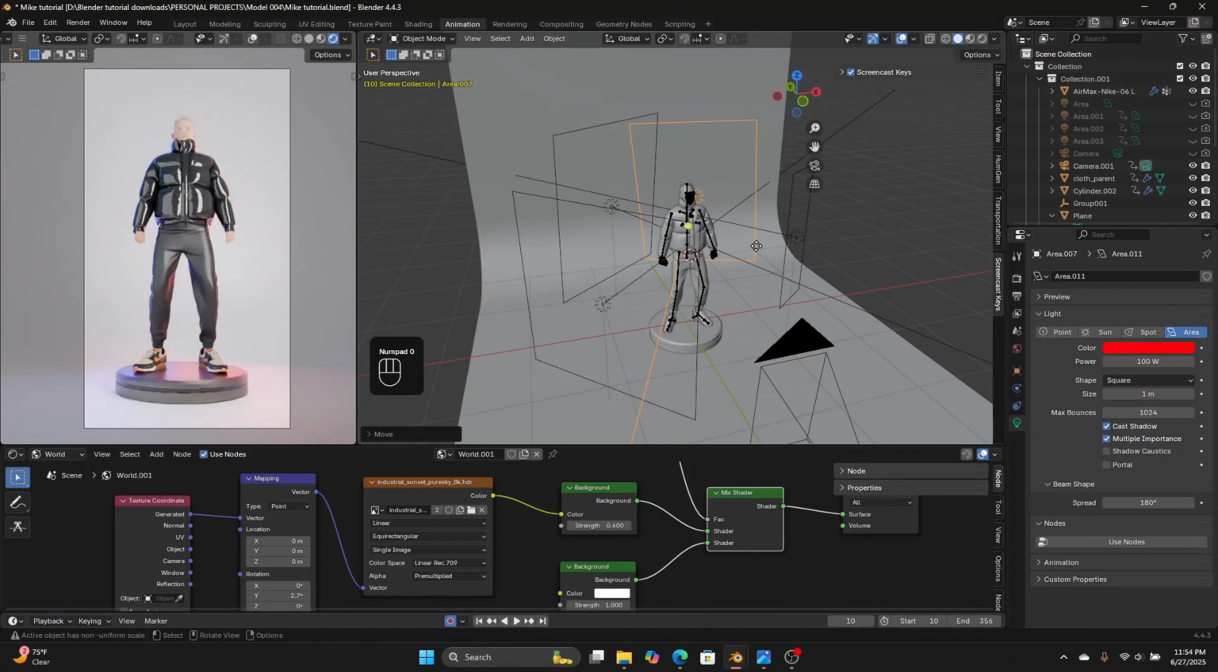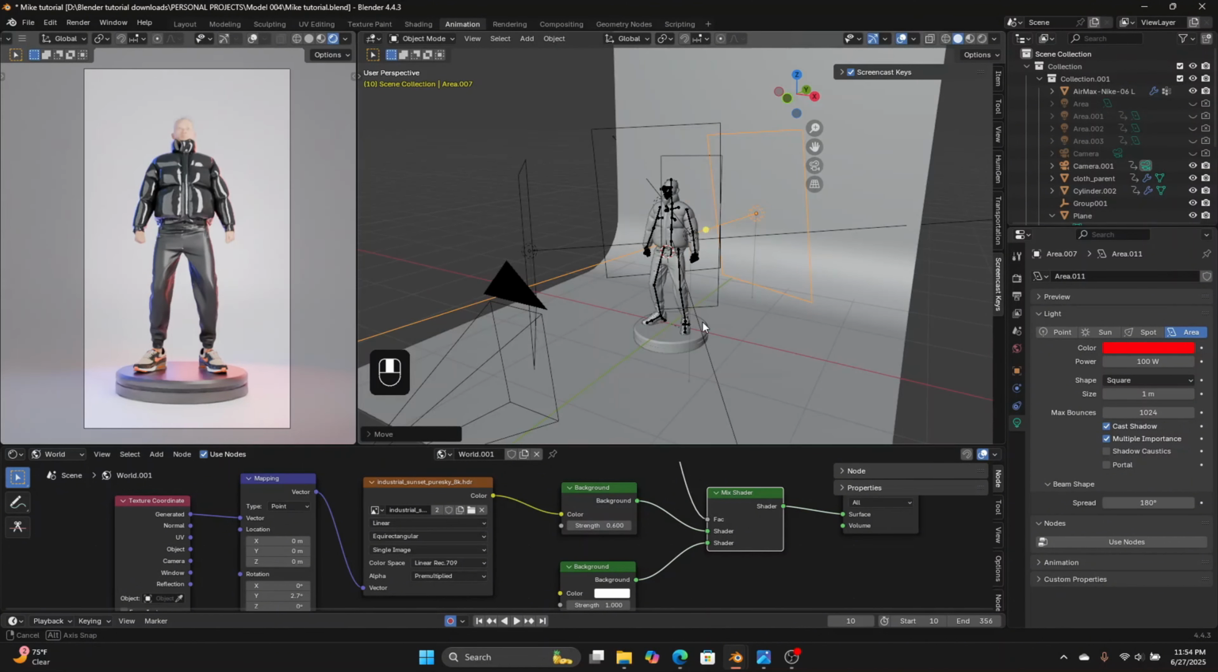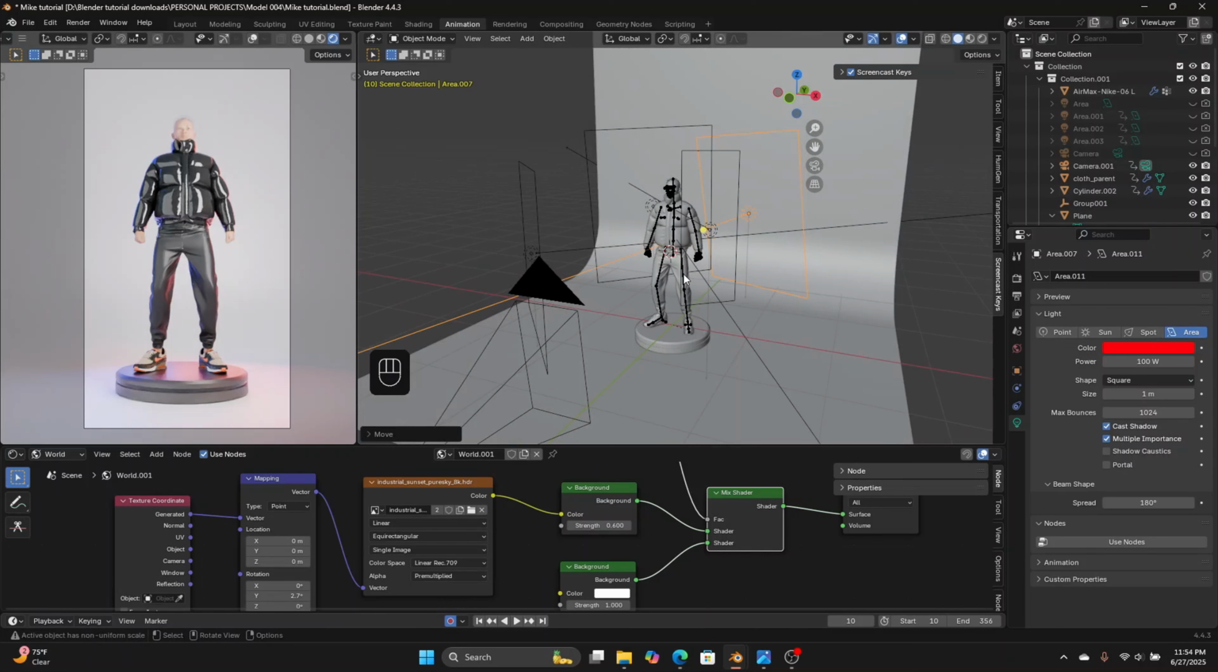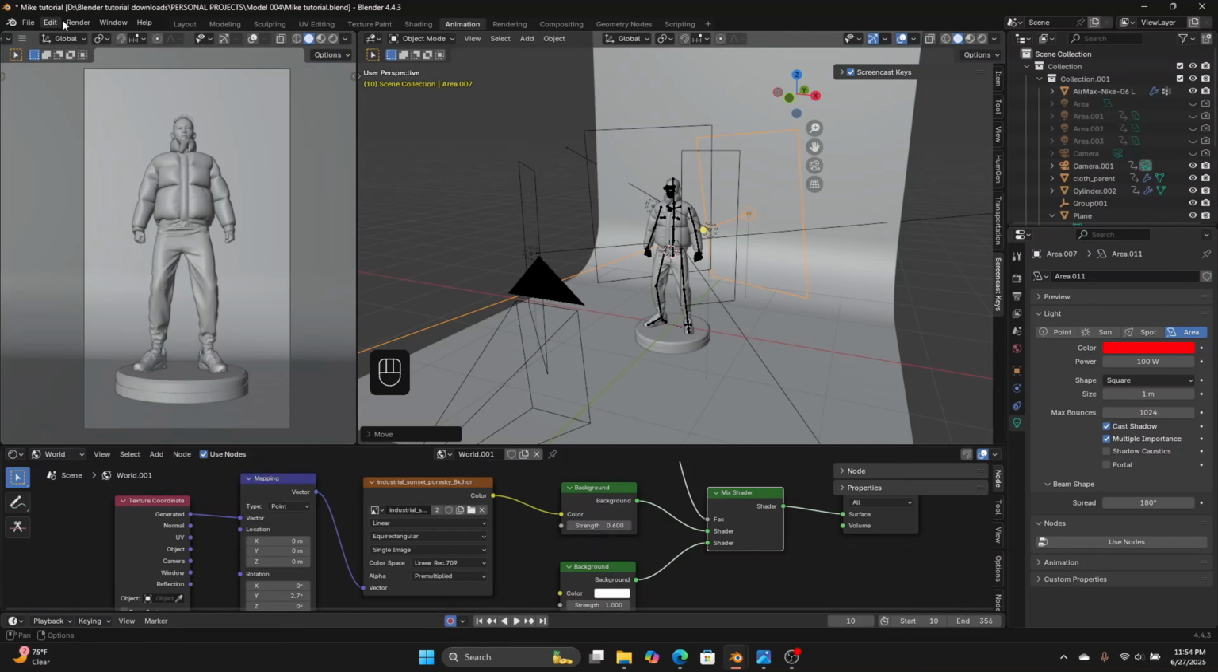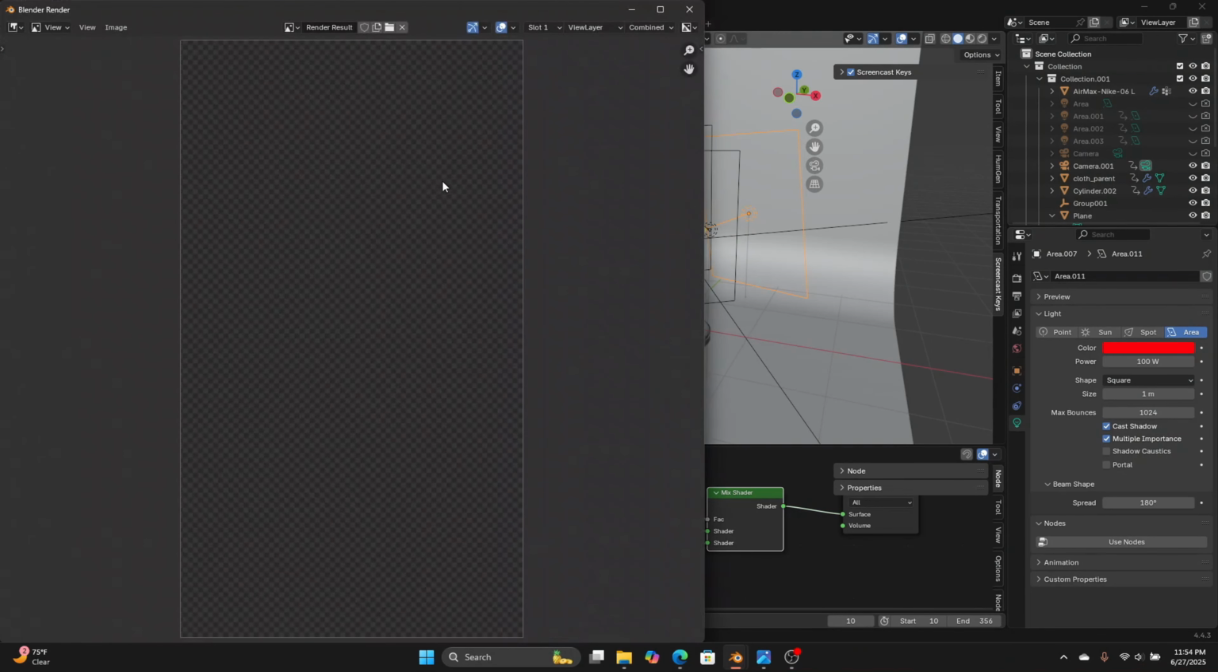So now that we have that, what we need to do now is export and see the result of what we have been doing so far. So let's go ahead and export it. Let's render image.